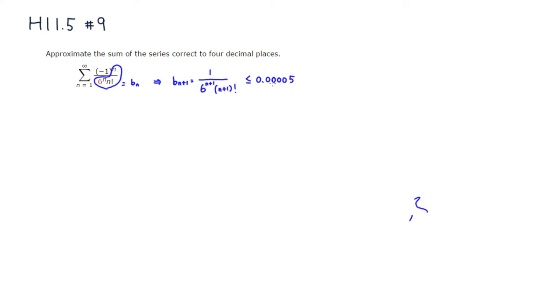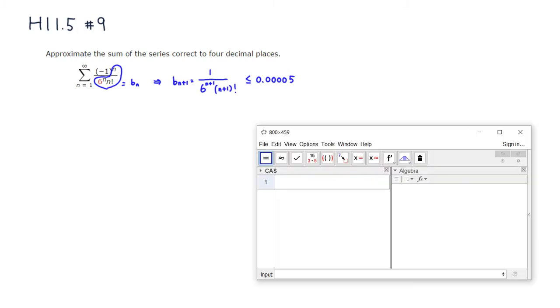So I'm going to try to find the n value which satisfies this inequality using GeoGebra. So I'm going to open up a GeoGebra here. First I'm going to set the n value to be 1. And I'm going to define b of n, which is for bn. It's going to be 1 over 6 to the n times n factorial. I'm going to hit enter.